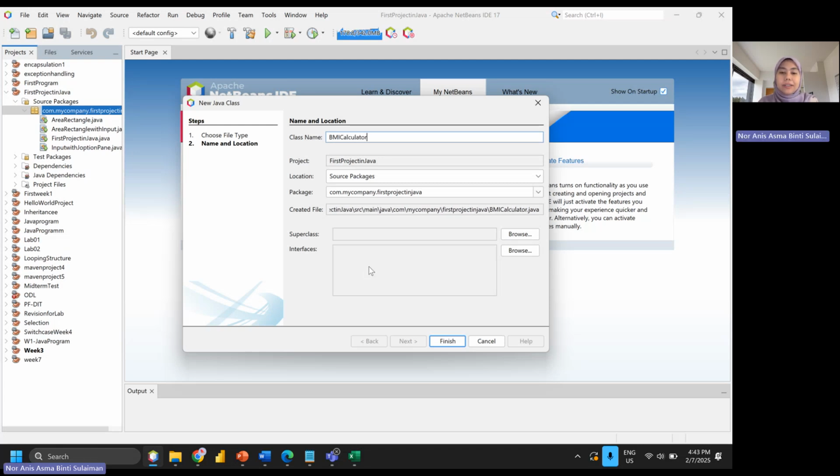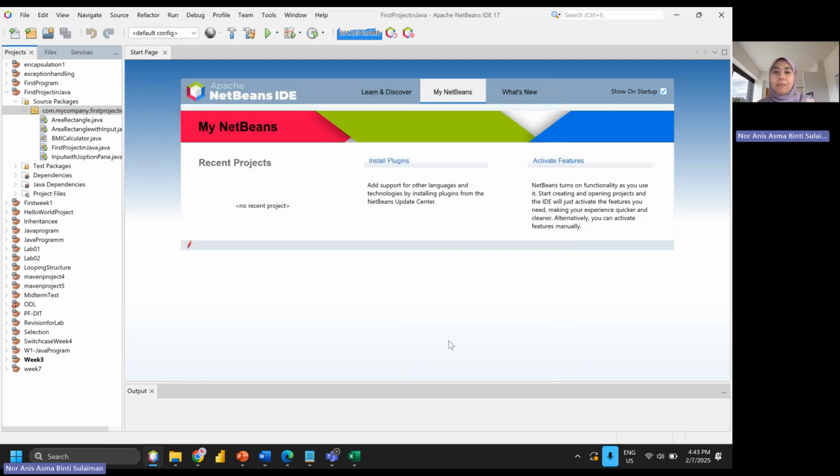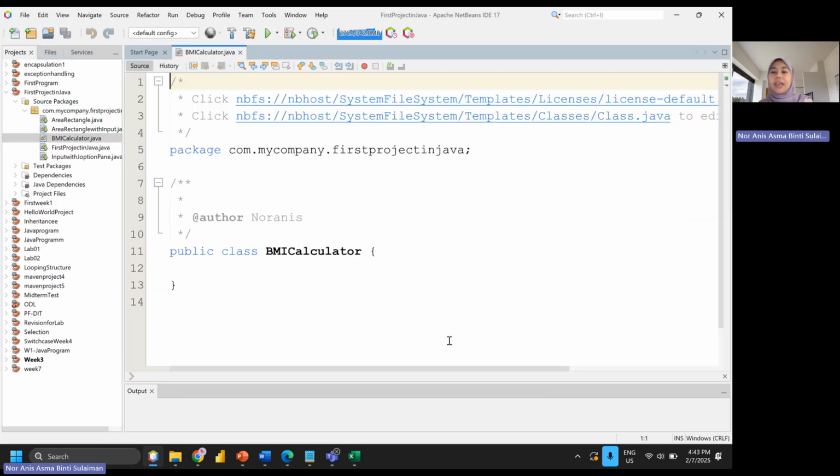Okay, so today our case study, we want to create a simple Java program for calculating the BMI and display the status. Let's say more than 25, we consider as overweight. If it is below or in average, then we consider as normal. Then we have underweight, right?